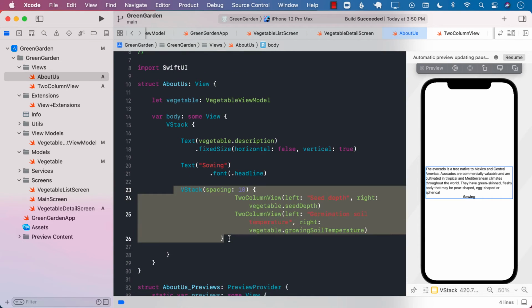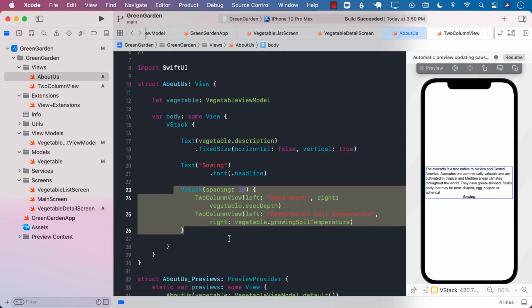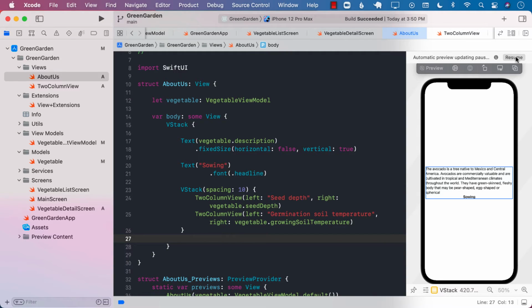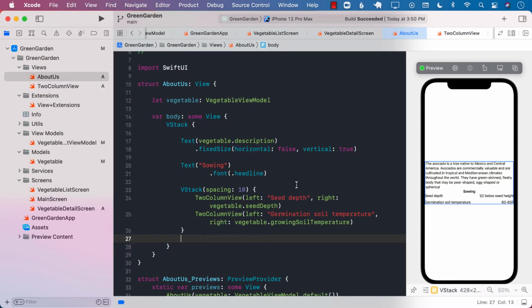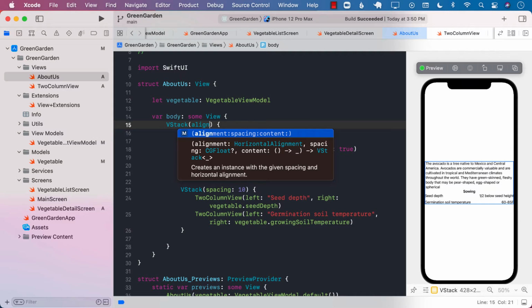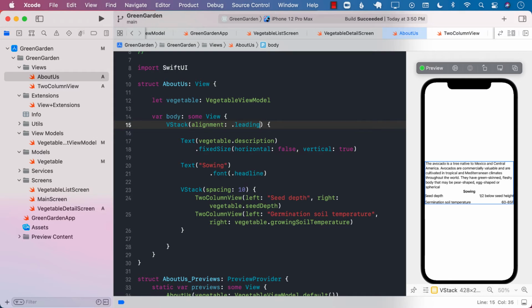So we're using it a couple of different times to display the sowing depth as well as the germination soil temperature. And this is how it works. But we will go to our VStack at the top, and we will also make sure that the alignment is set to leading. So everything is left aligned. That is perfect. And you know what? We need a little bit of spacing also. So let's go 20. Okay, that's good.